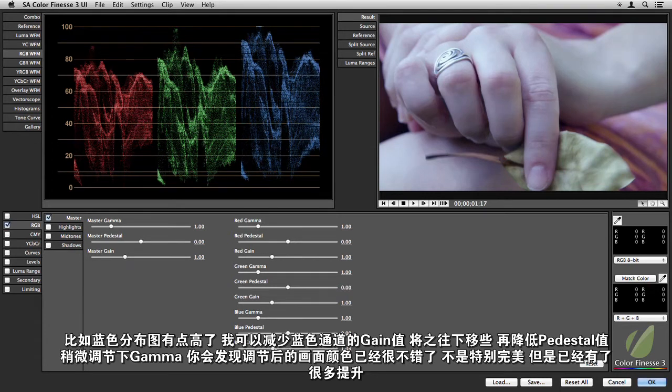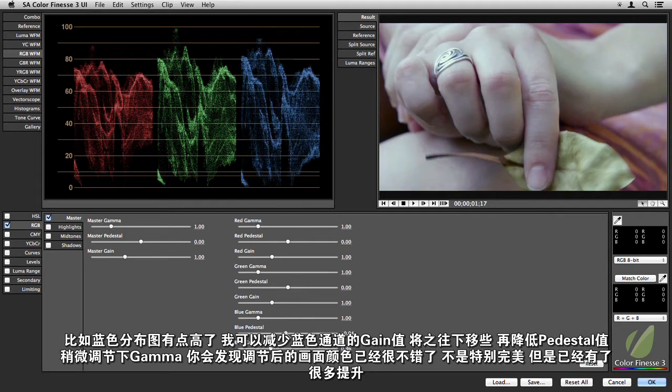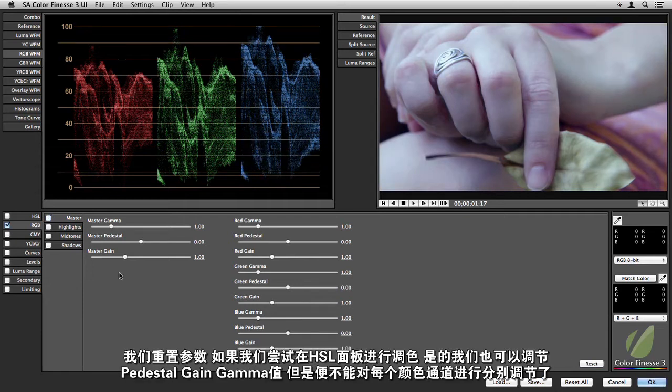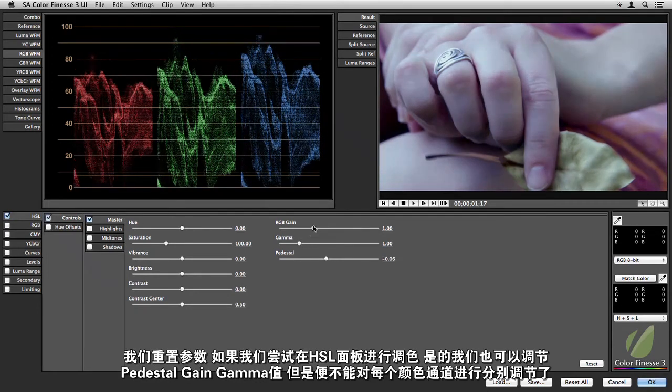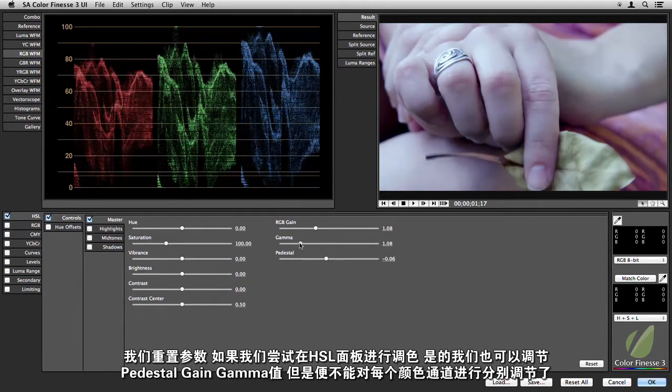I just bring the blue gain down and maybe drop the blue pedestal, and why don't I shift the gamma as well? If you look at that image, it's getting quite close to being perfect already. Well, not perfect, but it's an improvement. I'll just reset that. If I was to try and do that in the HSL tab, yes, I can control the pedestal and the gain and the gamma, but I don't really have much control over the color.